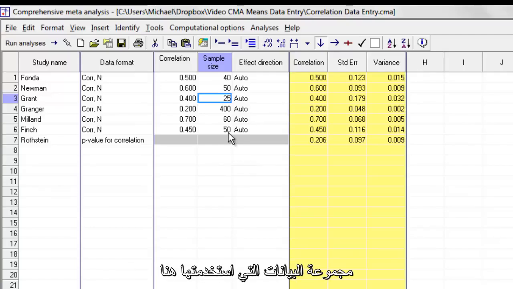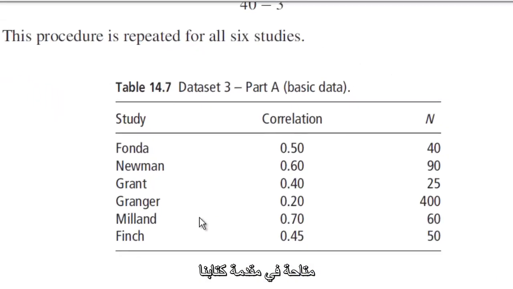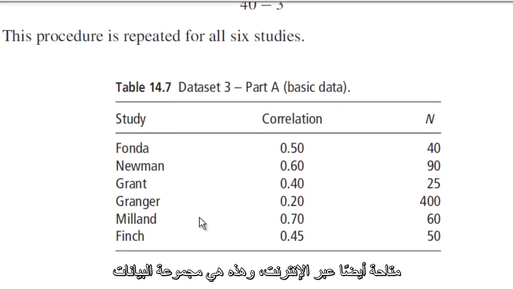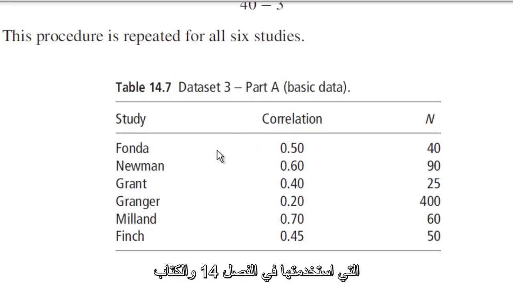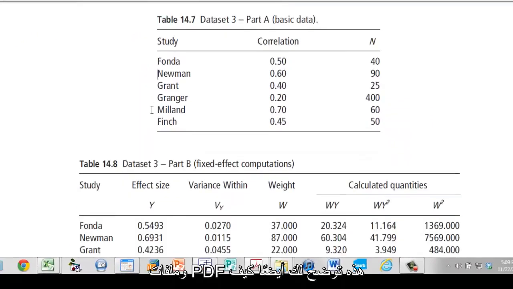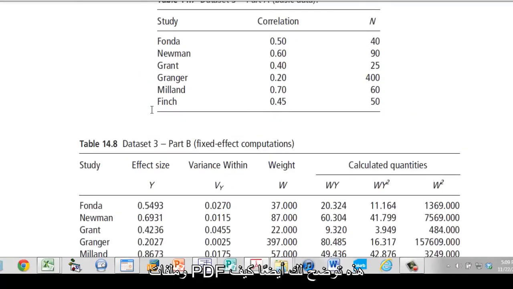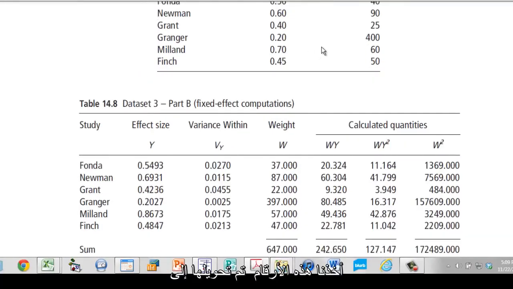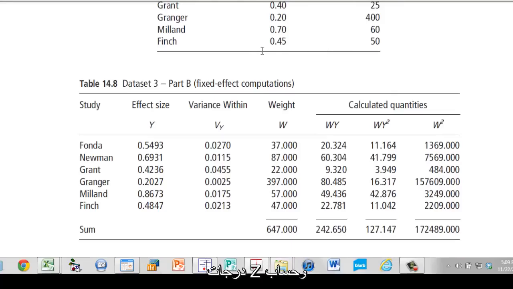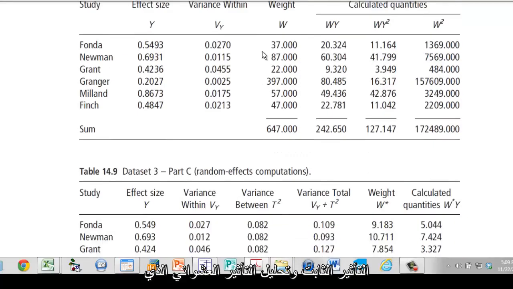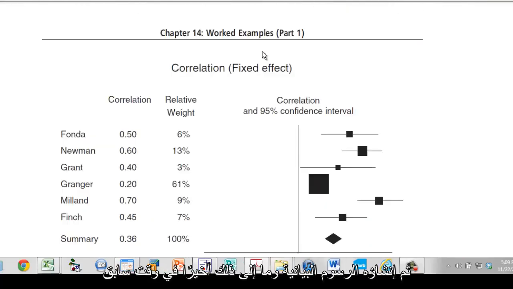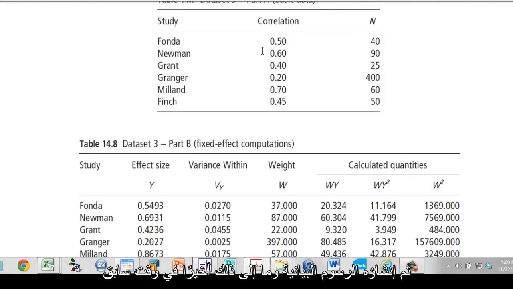Let me point out that the data set that I used over here is available in our book, Introduction to Meta-Analysis. These data sets are also available online. This is the data set that I used. This is in chapter 14. And the book and these PDFs also show you how we took these numbers, converted them into z-scores, went ahead and computed the fixed effect and random effect analysis, created graphs, and so on.